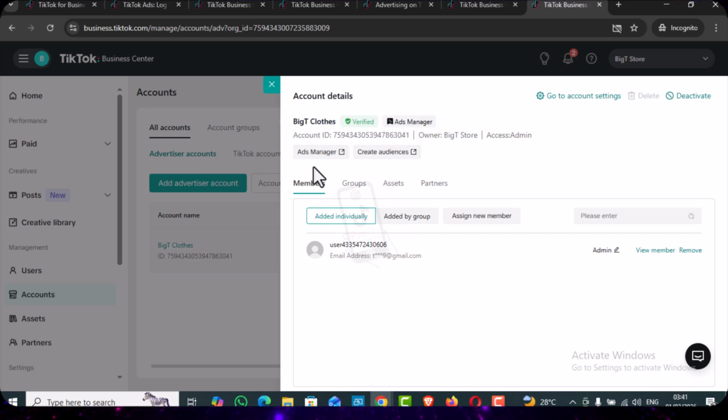Like I said, there have been some new updates on the Ads Manager platform that will affect everything you know about running ads on the Ads Manager platform. So I'll be responding to those updates in subsequent videos.